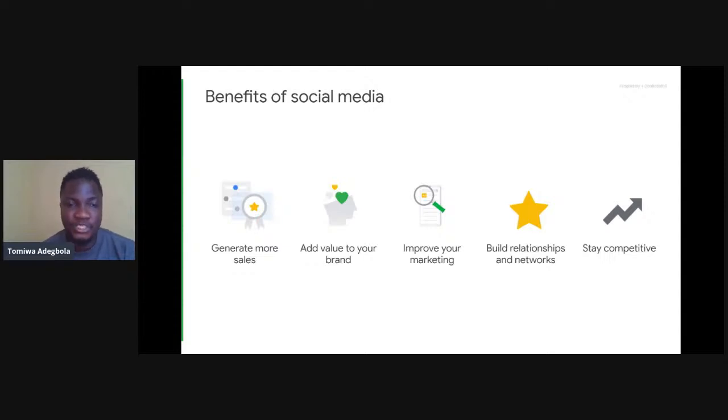Then you can also build relationships and networks. If you're a B2B business, you can connect with people on social media, especially LinkedIn. LinkedIn is so fantastic. And LinkedIn has a premium tool called LinkedIn Sales Navigator that helps you to filter a category of audiences and connect with them directly using in-messages. You can also stay competitive and stay on top of your game. You can show people new trends. You can show people new things that you are doing on social media.